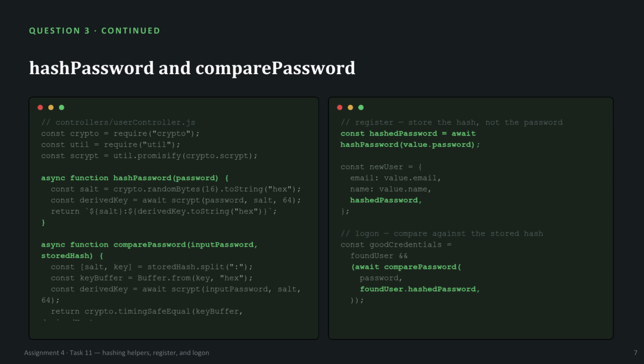On the right here, you can see exactly how register and logon use these. Register stores the hashed password on the new user object, and logon only sets the logged in user if comparePassword confirms a match.